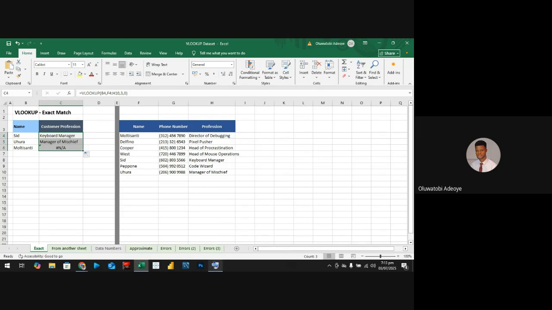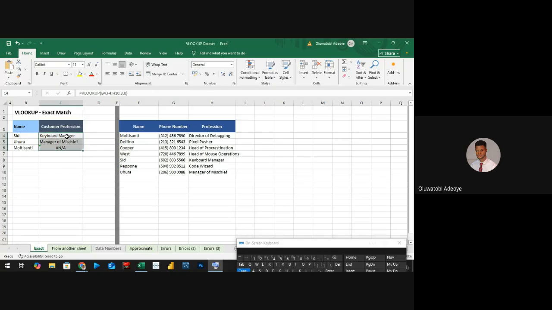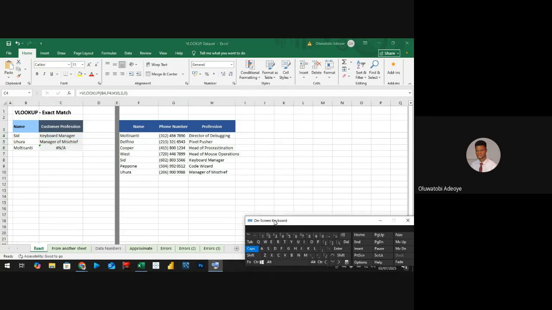I said something yesterday: if you are doing these functions, you make sure that you lock it. If I go down to F2, you can see that the table moved down too. If I click F2, you can see that it has left where this guy is completely, and that's why it's giving us an error. So you must lock your table array.